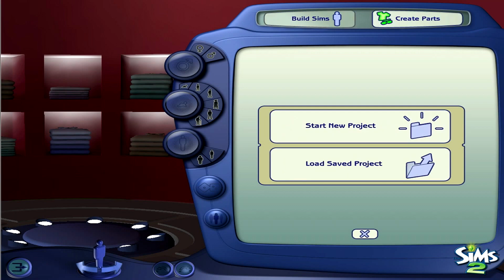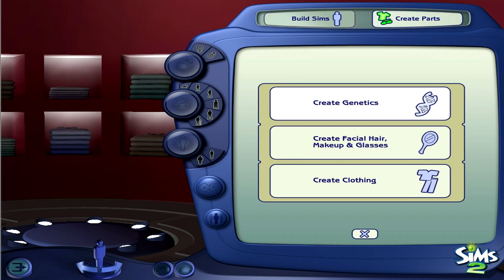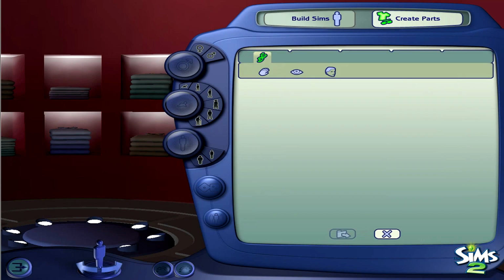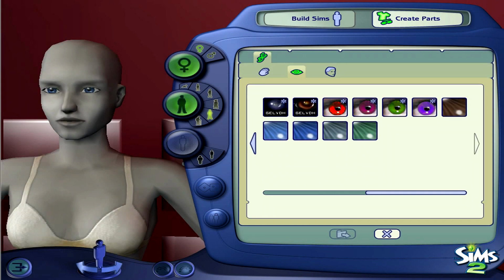Let's go to the top part and start a new project. And there's obviously three choices you can add. I'm actually gonna go ahead and create genetics, and I'm gonna pick the brown color for this tutorial. So we're gonna go ahead and click export selected textures.